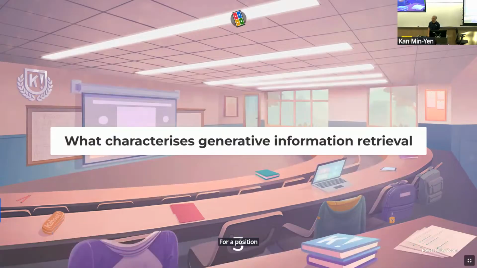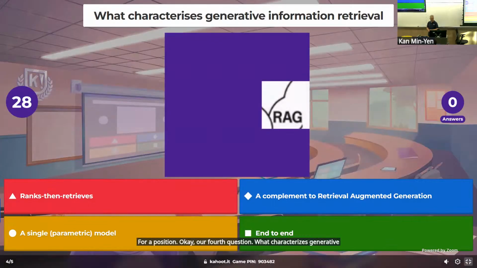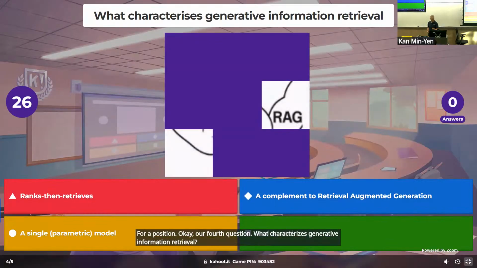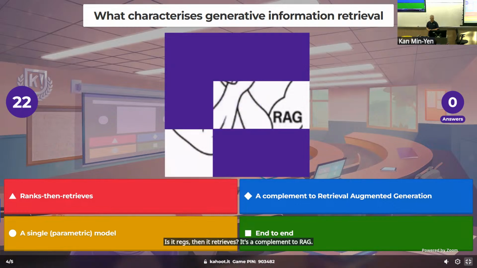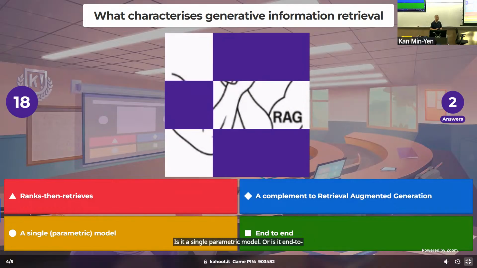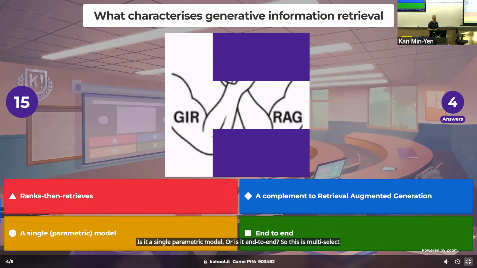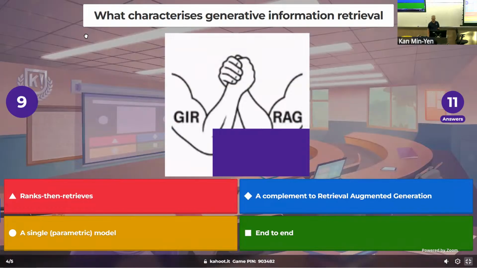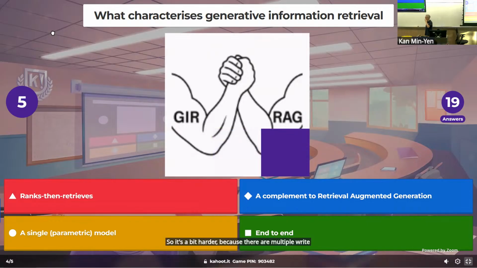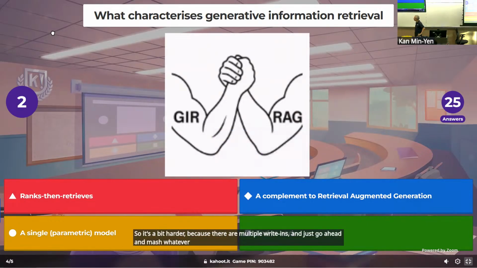Okay, our fourth question. What characterizes generative information retrieval? Is it that it ranks, then retrieves? Is it a complement to RAG? Is it a single parametric model? Or is it end-to-end? So this is multi-select, answer more than one. So it's a bit harder because there are multiple right answers. Go ahead and match whatever one you think is correct.